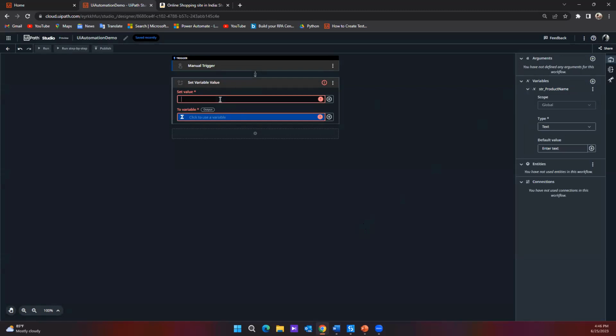Then I wanted to search with iPhones, so I'm giving my product name as iPhones. To which variable do I have to set it? I have to set it to this variable. That's how iPhones are stored in this variable, and now we can utilize this variable wherever we want.